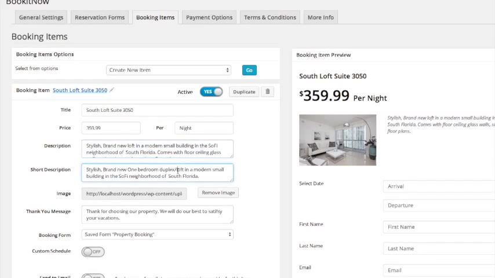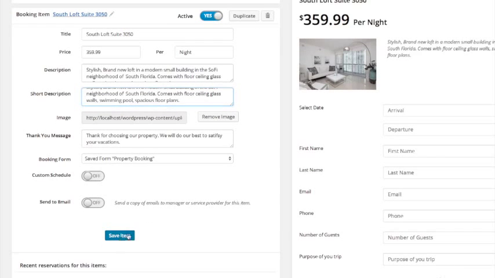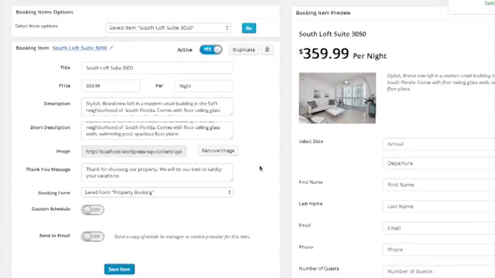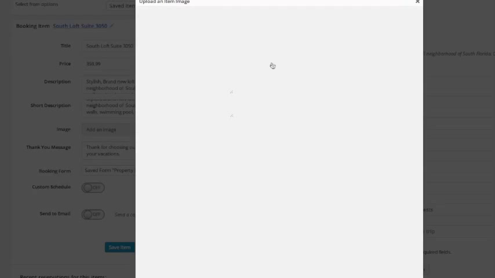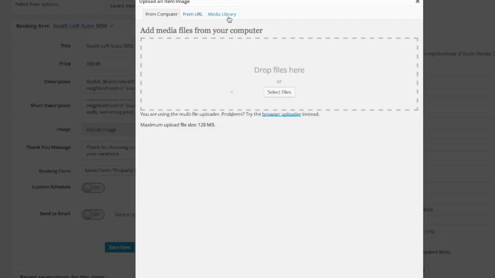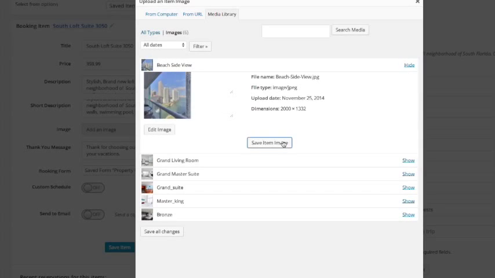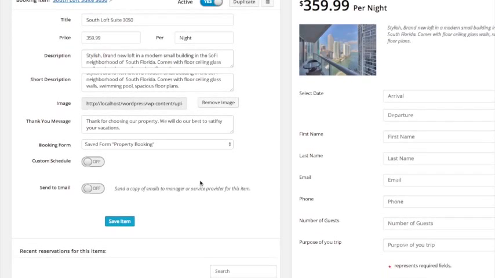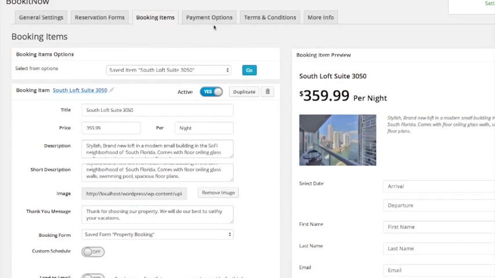Now I will copy and paste this new description here, and I will save. And I will also add a new image here. And save image. So our image is now in our preview. And I will save again. Now we will go to our payment options.